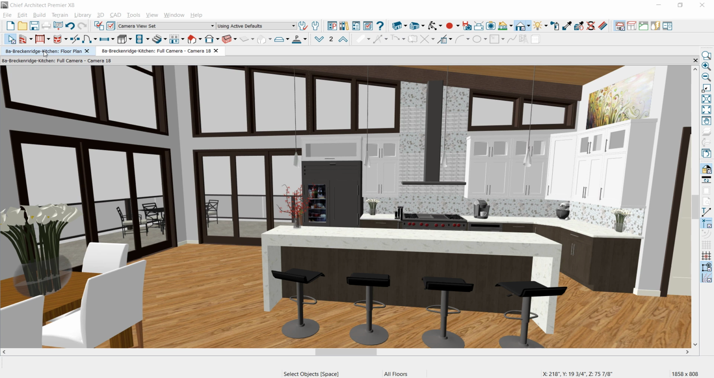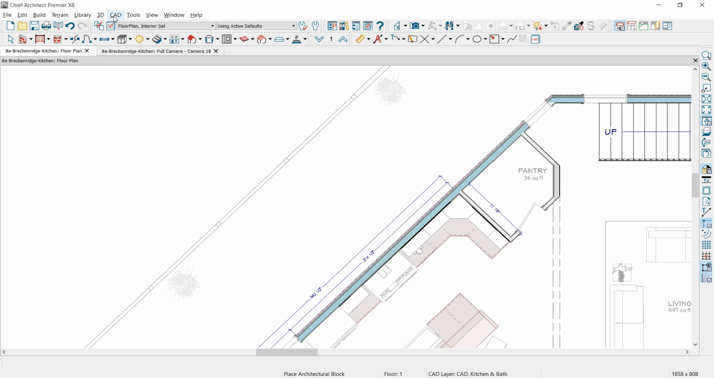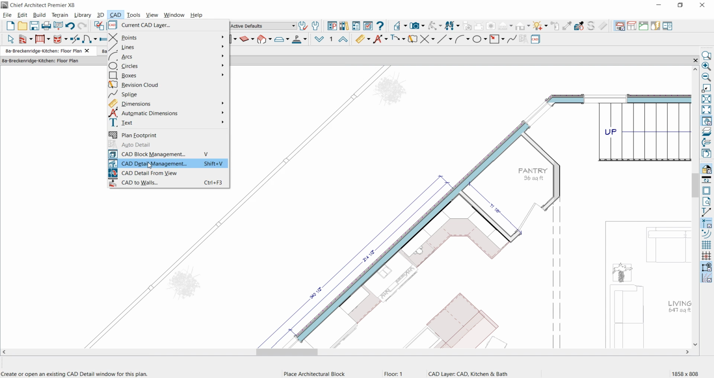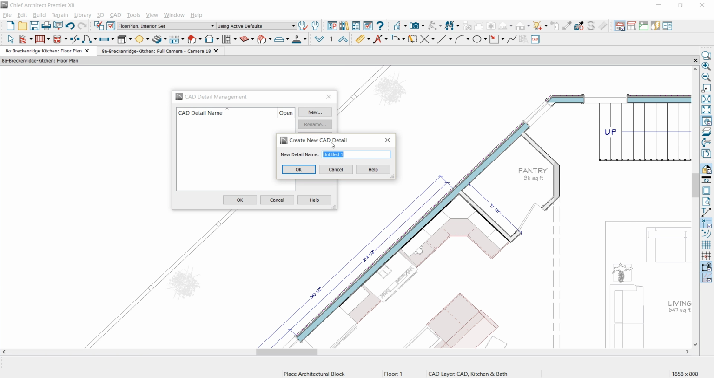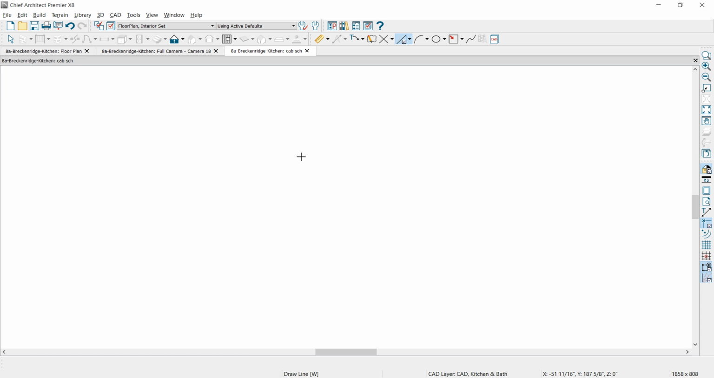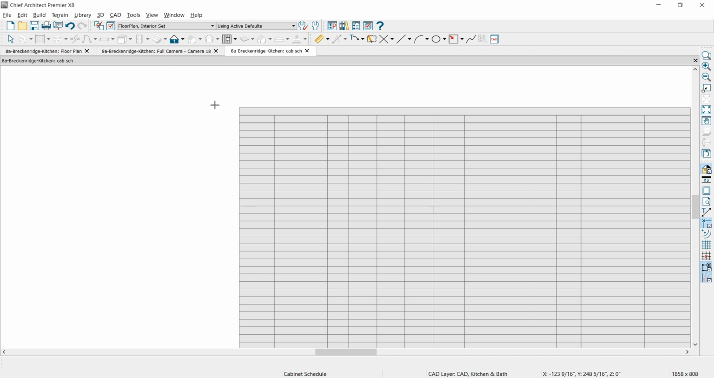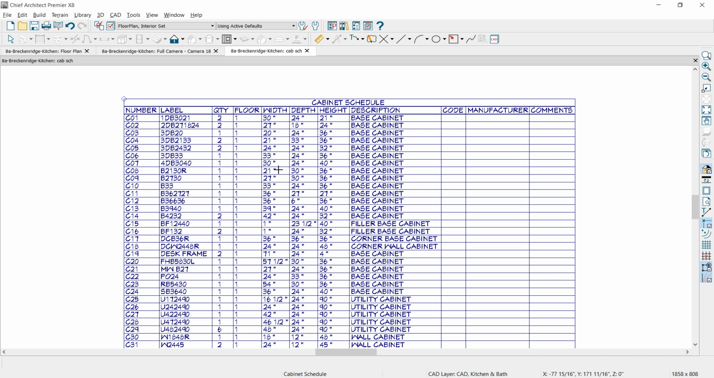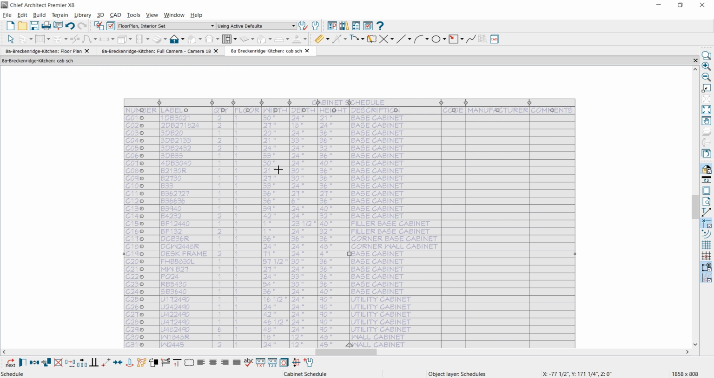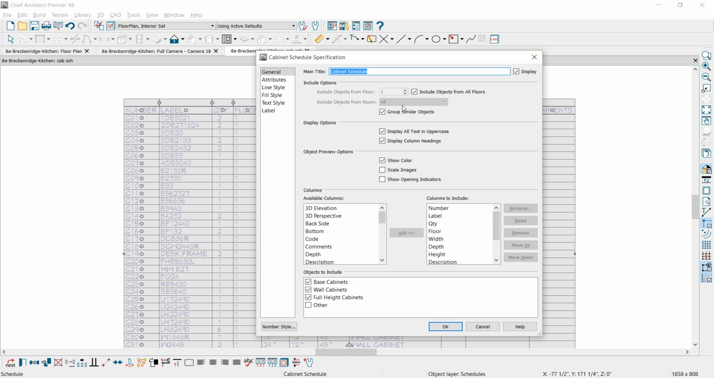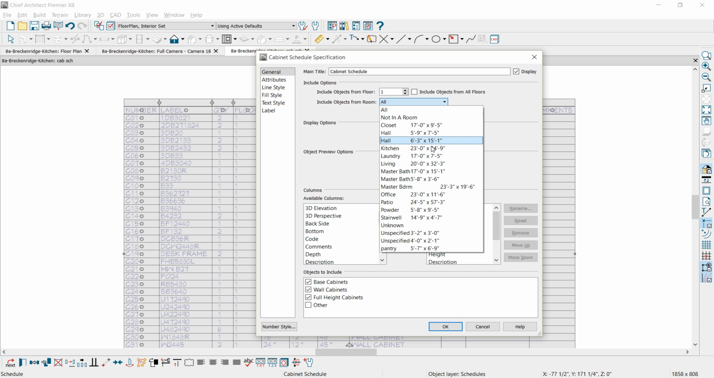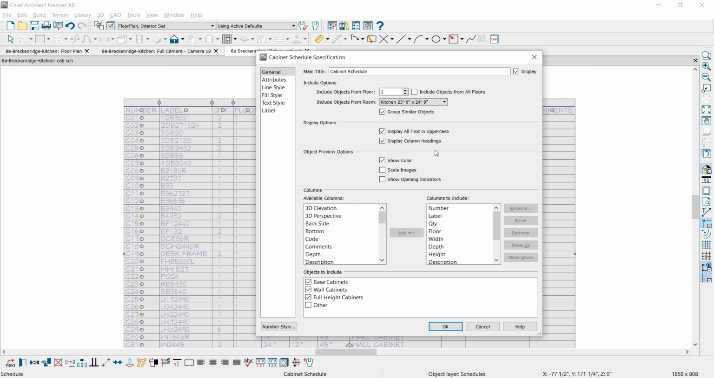If I go back into my floor plan, what I do is create these underneath a CAD detail, and if I go in and create a new CAD detail, I'm just going to call this cabinet schedule, and that creates a workspace that I can then position things in. Underneath the tools, underneath the schedule, I'm going to place a cabinet schedule, and we'll just click and place this schedule. This is going to be everything in the entire design, so let's select the schedule, open it up, and first of all I'm going to choose all from the all floors and just choose the kitchen room. That will then isolate that for the kitchen only.